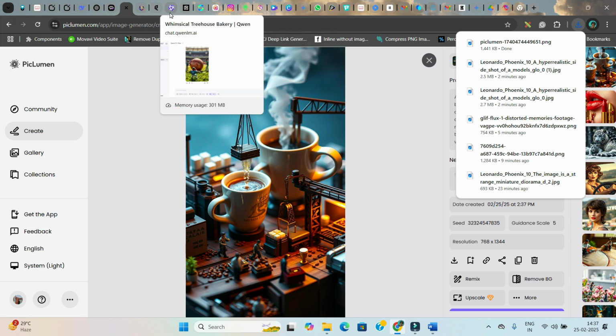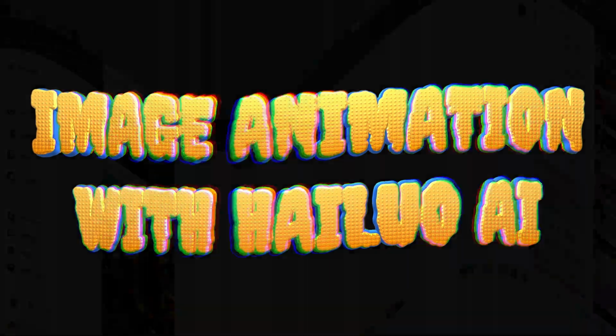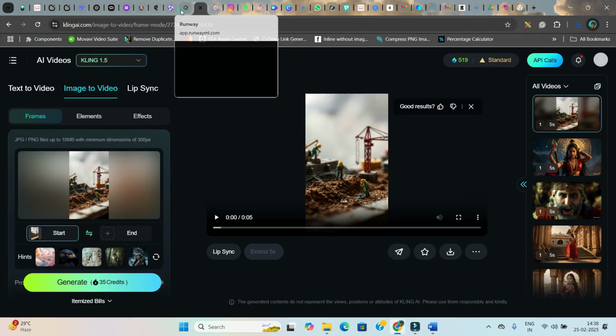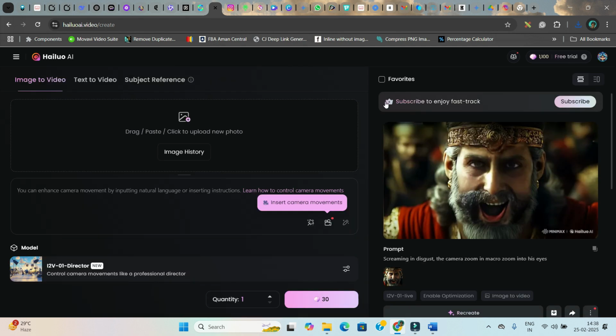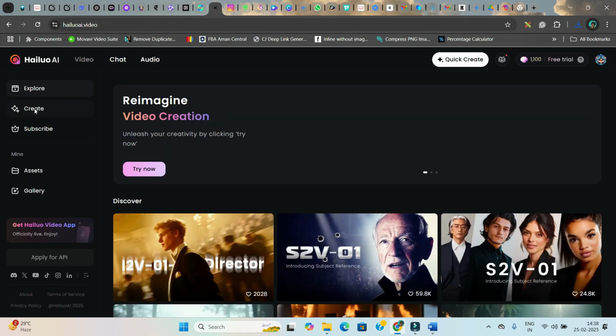Now let us move forward to the last part of this tutorial, the third part, putting life into these images, which is the most important and fun part of it. For this, again as usual, I'm going to give 3 options: one is Hailuo AI, one is Kling AI, one is Runway ML. Let's start with Hailuo AI, because I'm going to use a free account, and that's going to take extremely long. So I will head over to Hailuo AI, and here go to the create option.